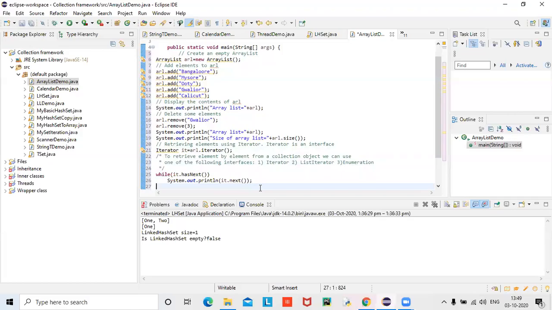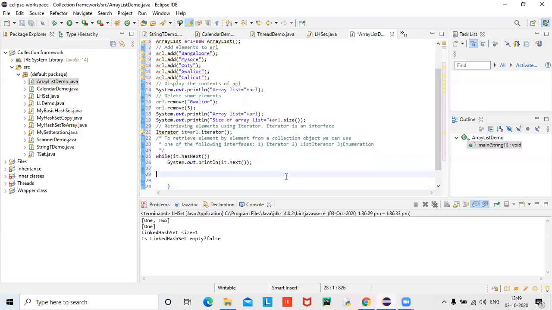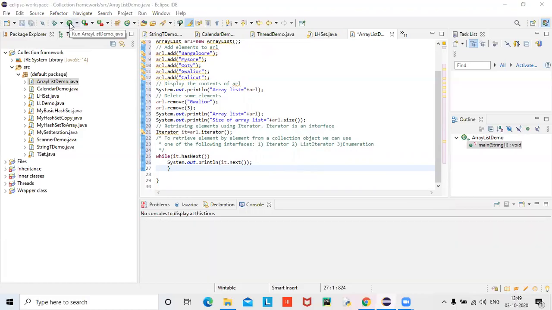So you can use iterator for others also. That is not only for arrays, you can use it for other things also. Not only for array types of applications, but you can use it for some other things also. Done now? If I execute this, you can see the output.